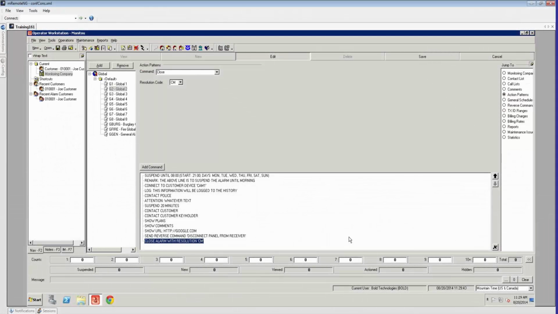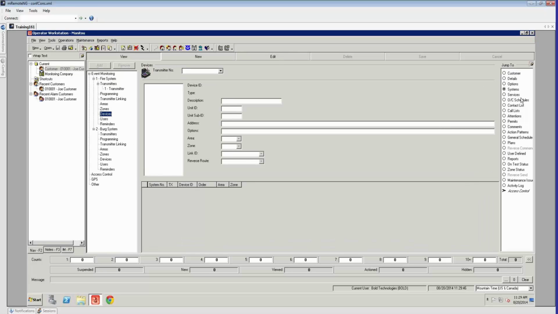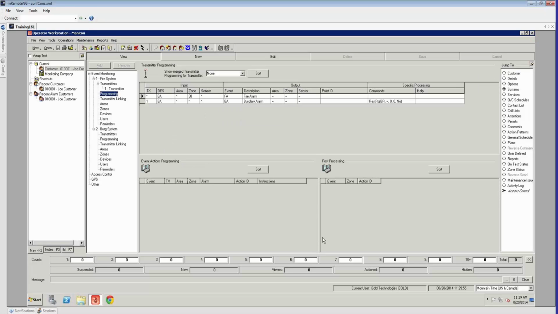I do want to talk about one of the things that I talked about during the user conference. There's a new feature available inside Manitou, and it's called Action Patterns Plus. If you've got this section here on the right side of your programming that says post-processing, that means that you're licensed for Action Patterns Plus.